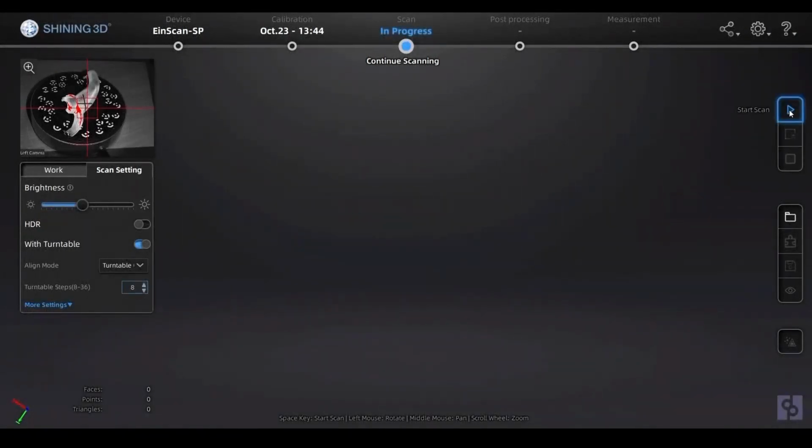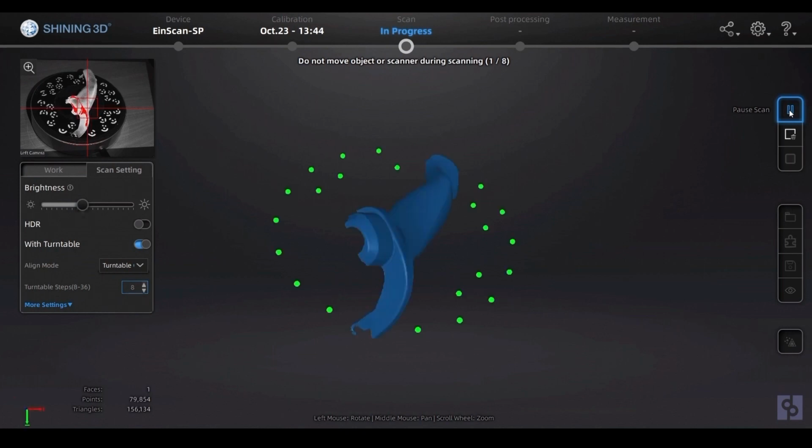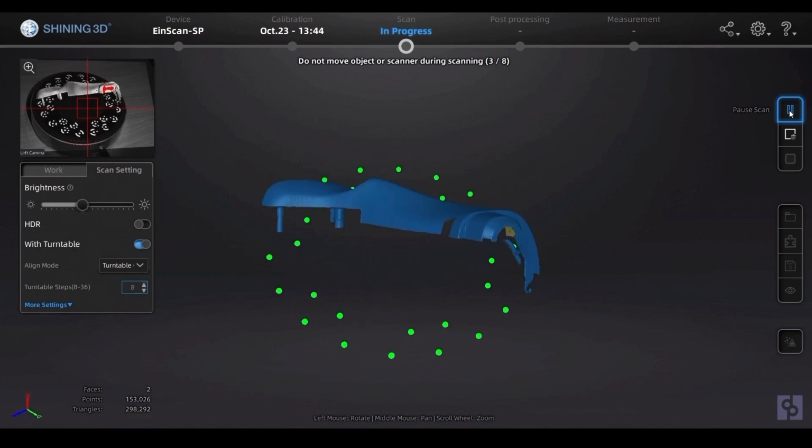Here I'm using the Einscan SP to scan one of the handle moldings, and in fact all of the parts in this webinar were scanned on the SP. I'm using it to scan a handle molding, and it's a black shiny injection molding, so I've sprayed it with dry shampoo. I've got the scanner on a tripod, and I'm using turntable marker mode.